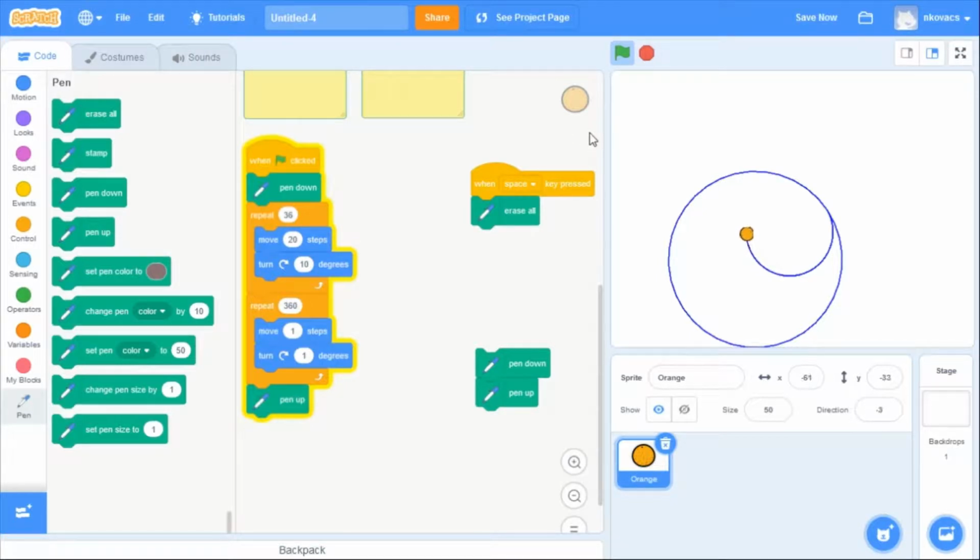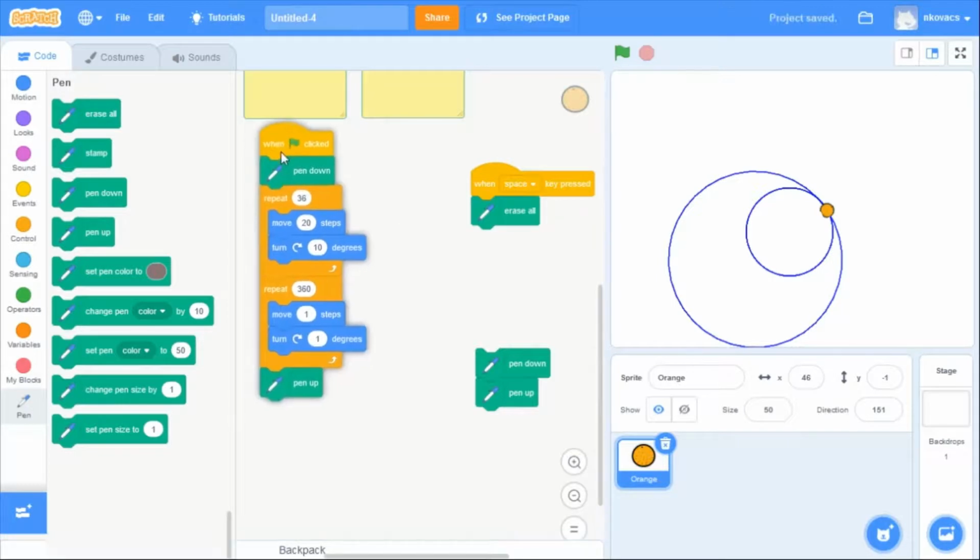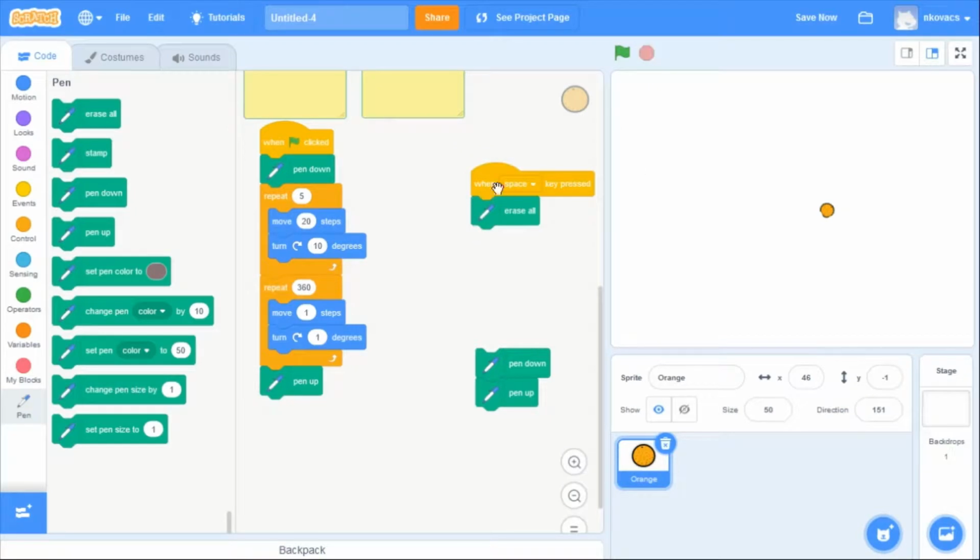But we want it to happen so that this circle that's in the middle gets drawn a couple more times. So we need to tell it to repeat drawing the small circle, but not repeat drawing the bigger circle. The way that we can do that is by asking our orange to draw 1/5 of the large circle. So rather than drawing this 36 times, we're going to have it draw it 5 times. And then draw a smaller circle. So when we start now, it draws a little bit of a bigger circle and an entire small circle.